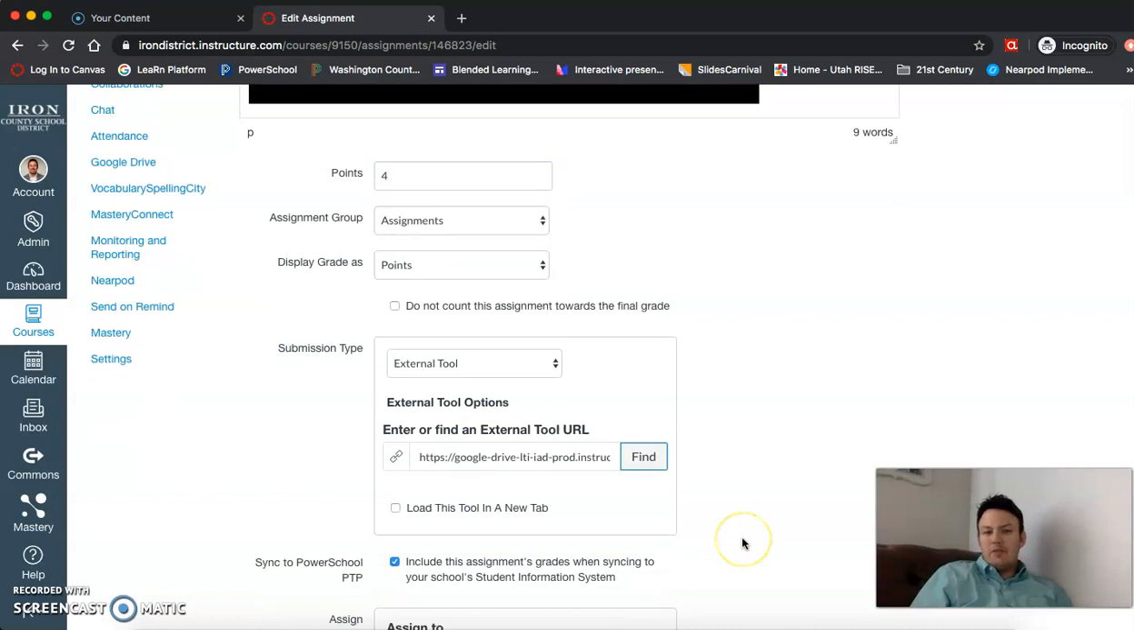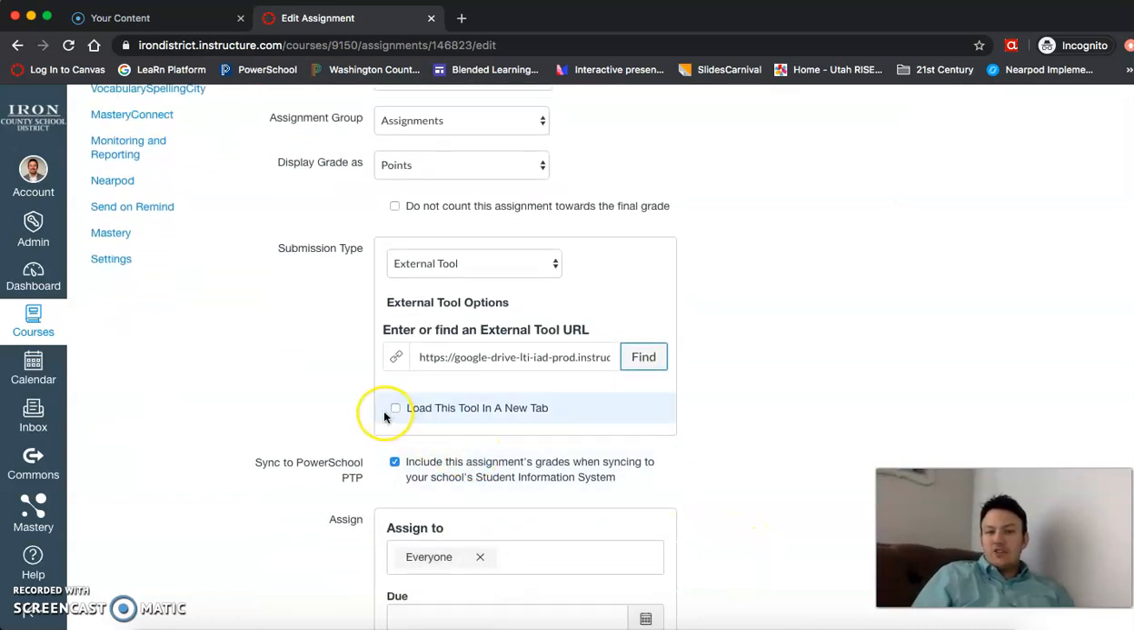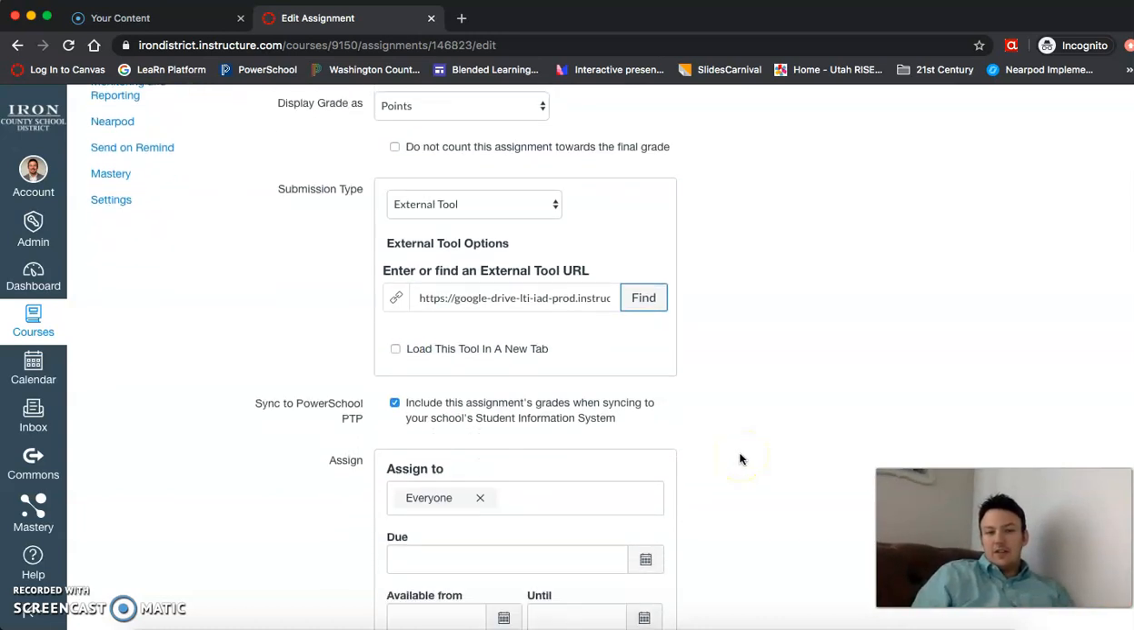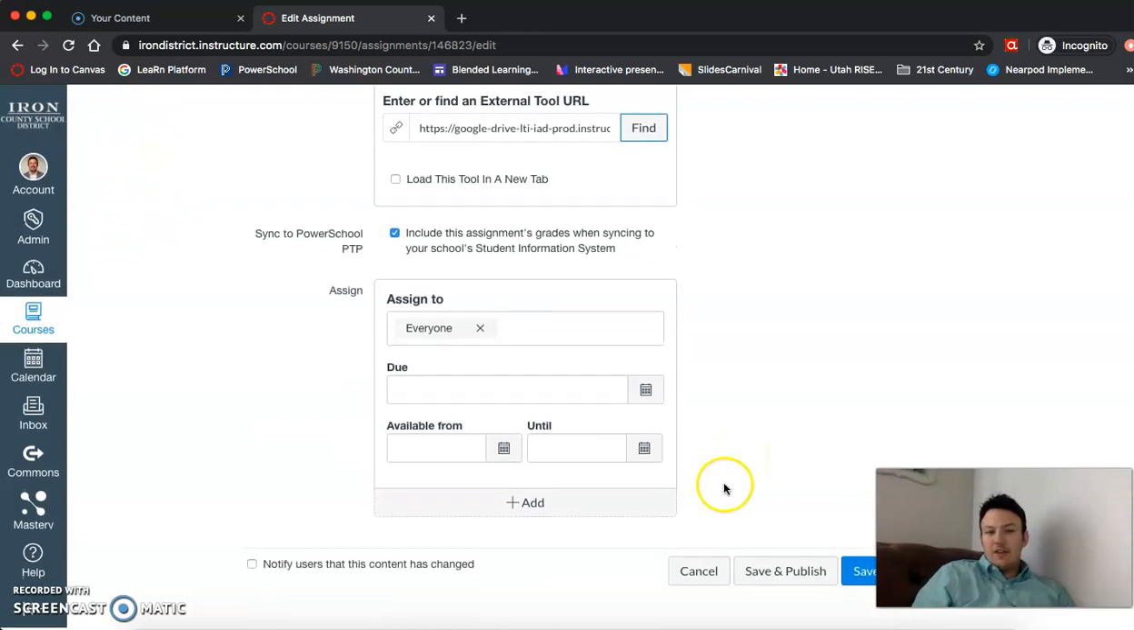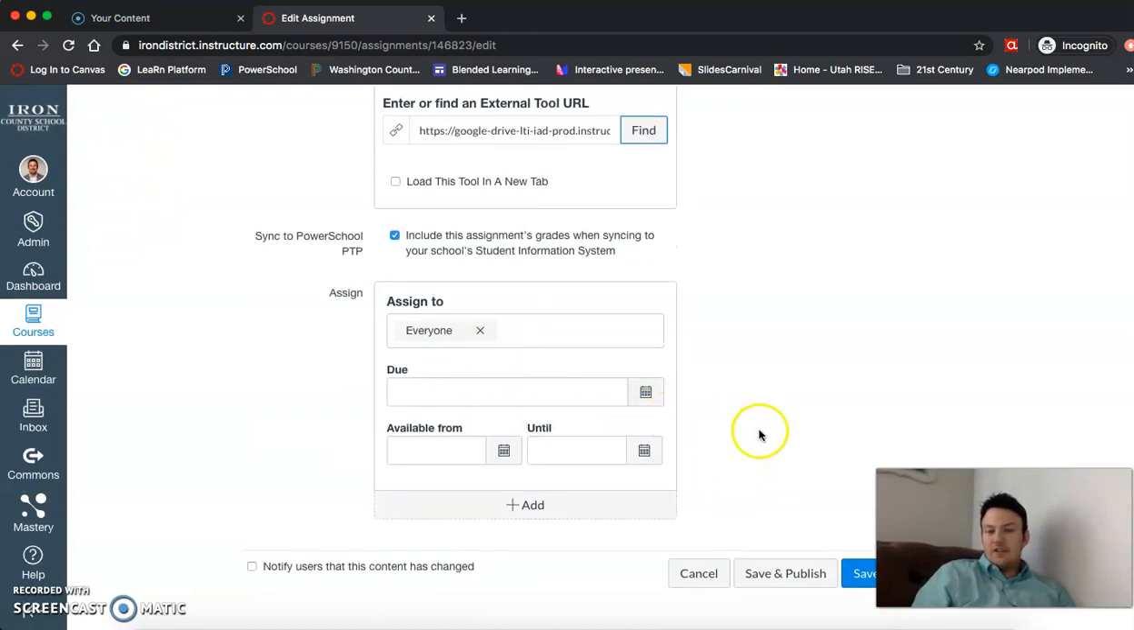I'm going to show a bit of a preview of how that'll work. I can choose to load that in a new tab or not. If not, it'll load just as you'll see here in a minute. I can choose how to assign it to everyone, and that's explained in the basics video. So I'm going to save and publish this option.